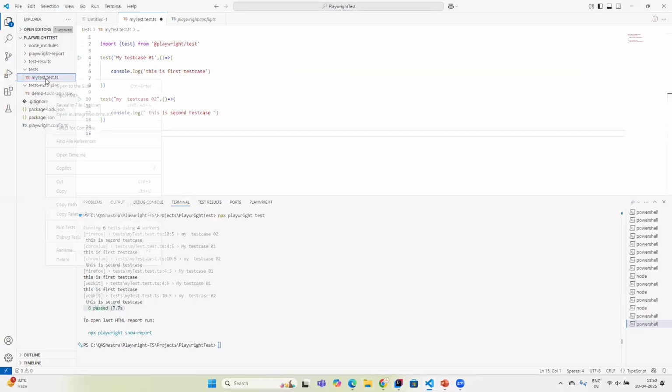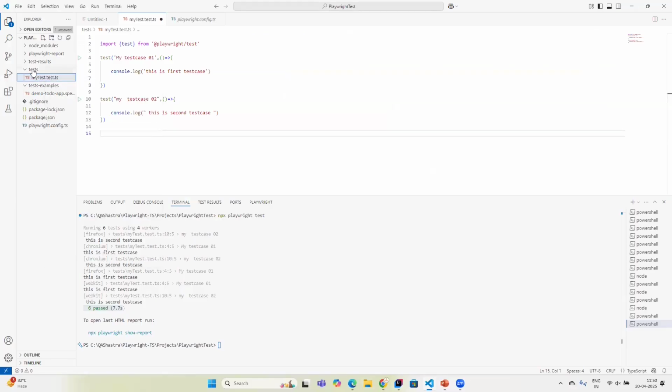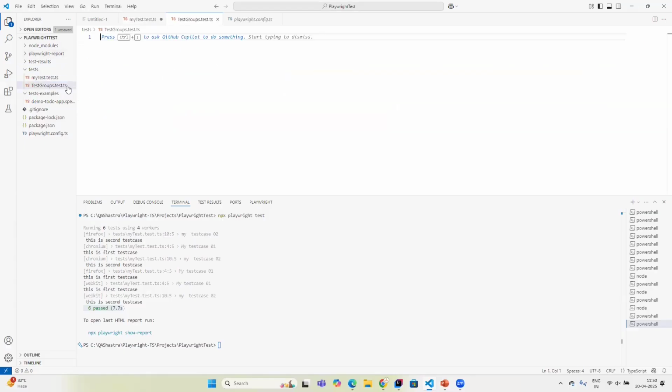One more test file. Create a new file under the test folder. Okay, so I'll name it test-groups.test.ts. Okay. So this is the other file I created.